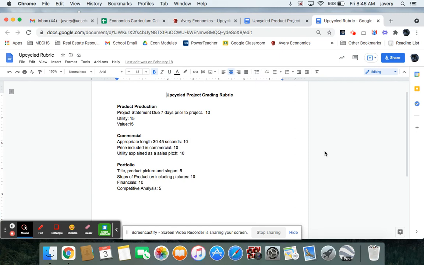So if you bring me something that has no utility, the highest grade you could possibly make is an 85. If you bring something that has no value, the highest grade you can make is an 85. Right? So be aware to make sure that you get the best grade that you can. You have to have that, right?